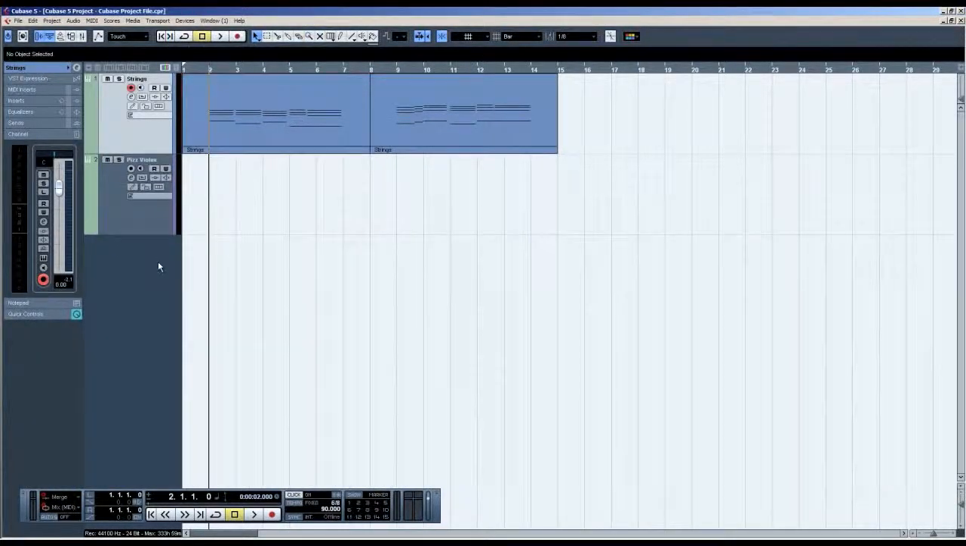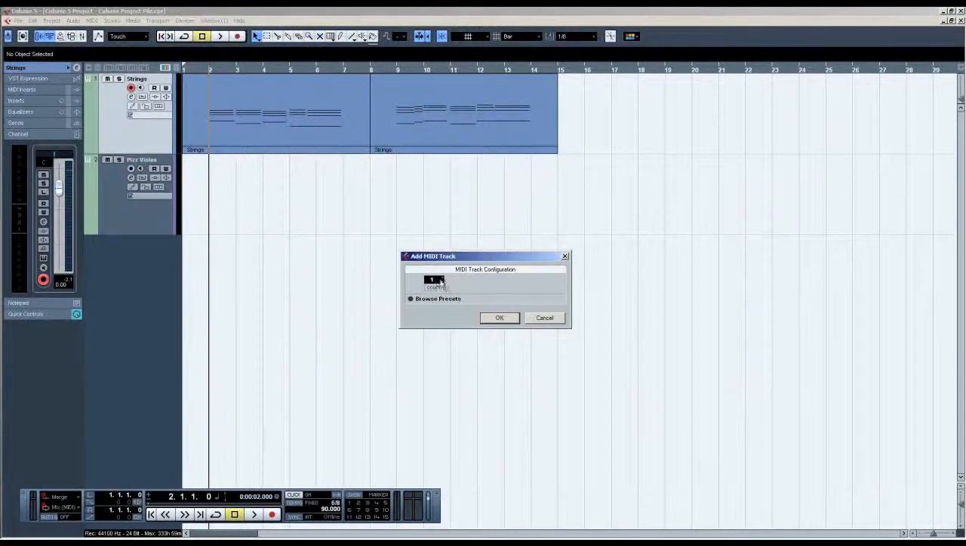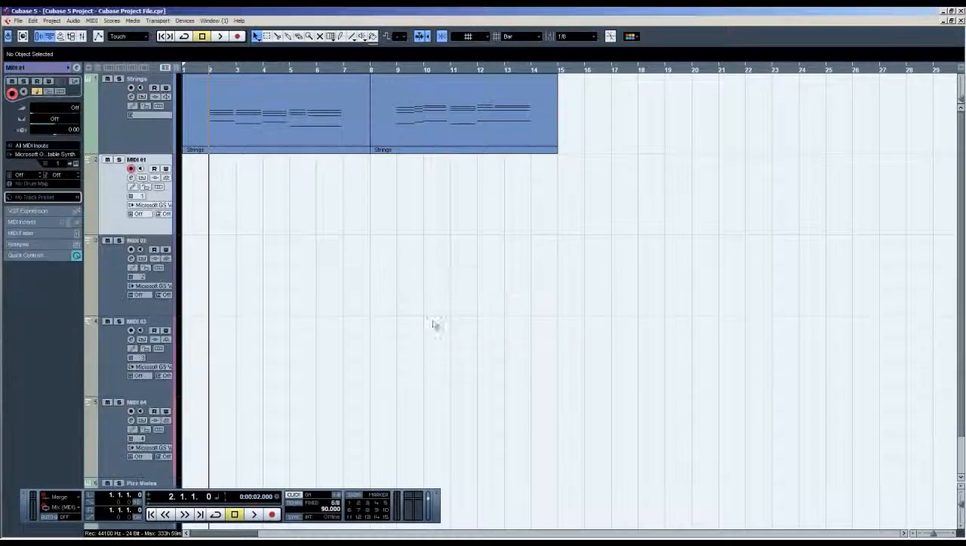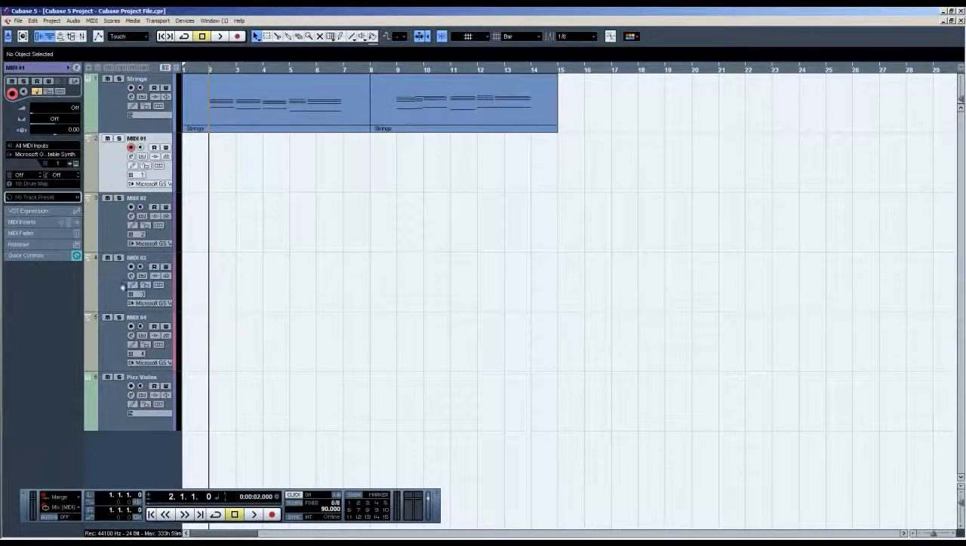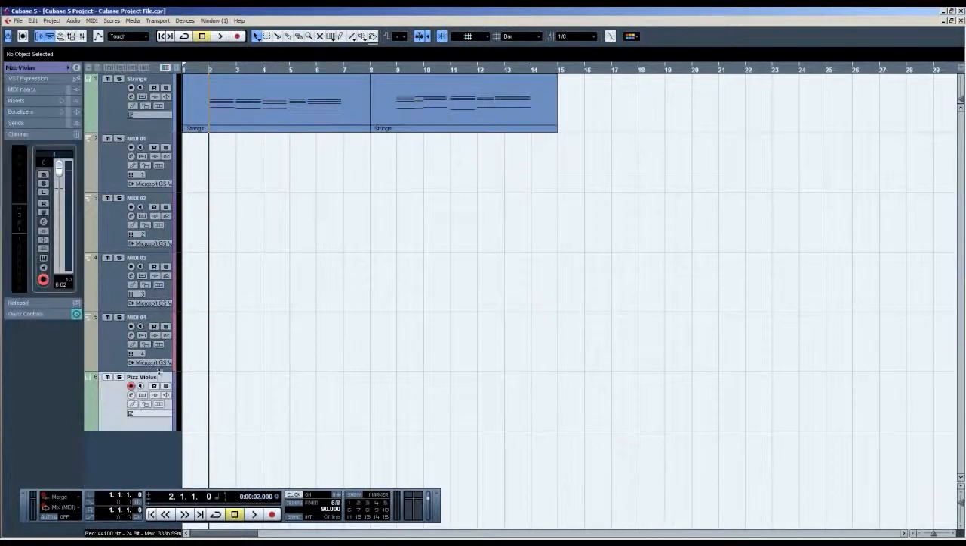What we can do is simply add a MIDI track, and we can add 4. So let's just zoom out a little bit. Now another thing is that when you export it, the instruments in Sibelius will be named this name, the name that you have actually given the instrument in Cubase. So obviously there's no instrument which has the name pizzicato viola.